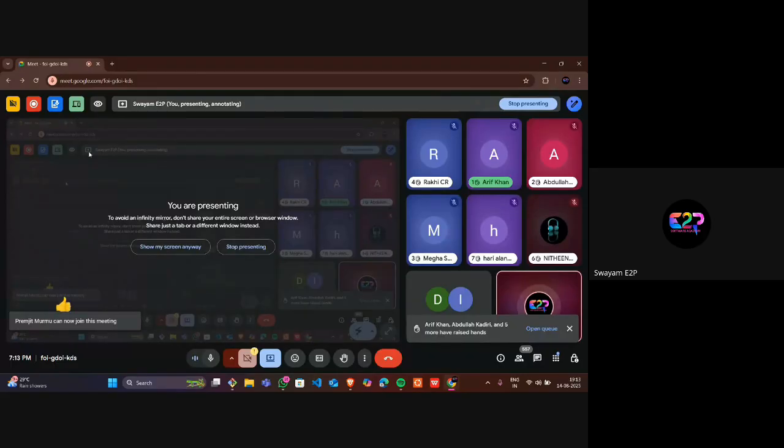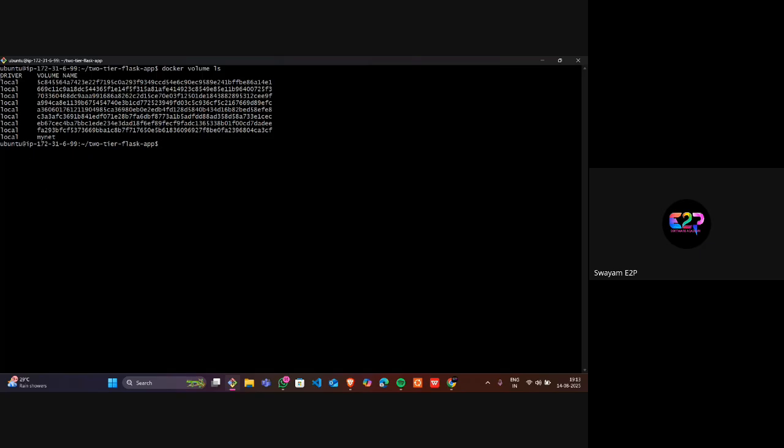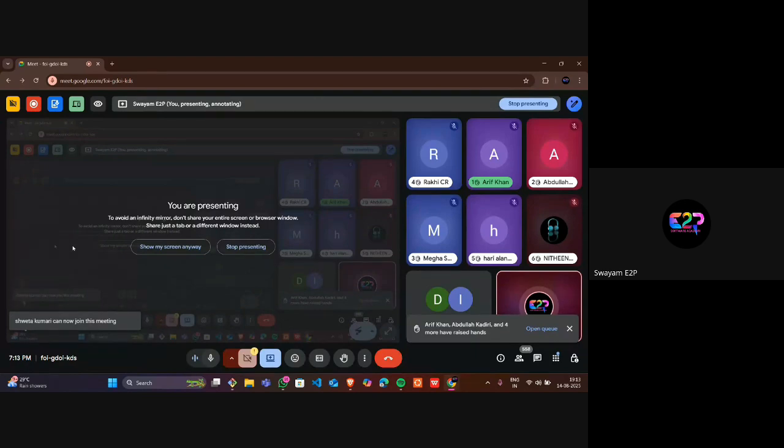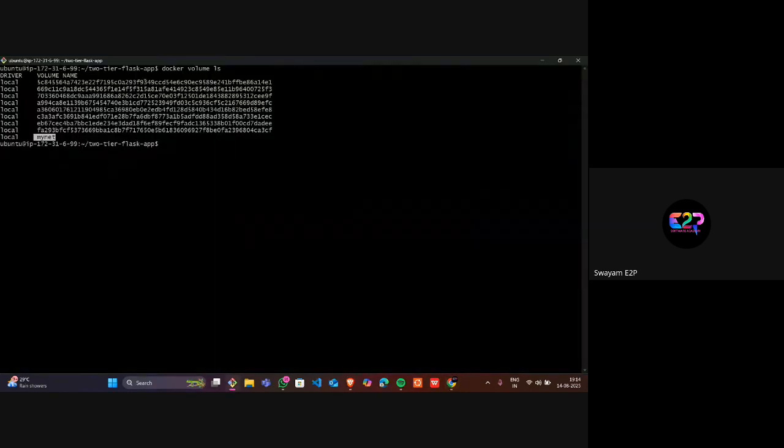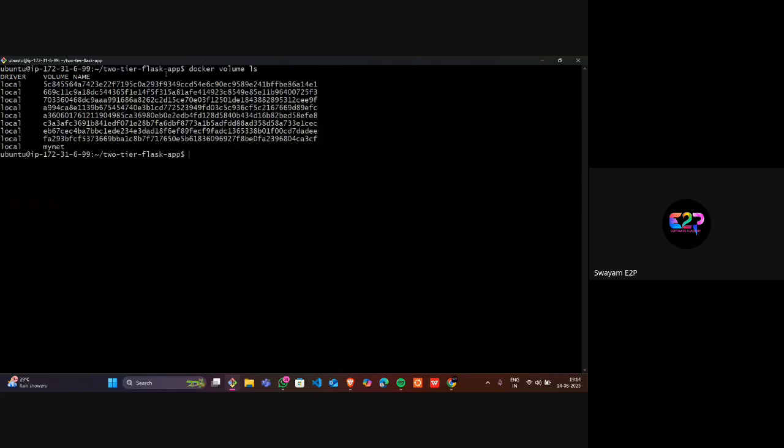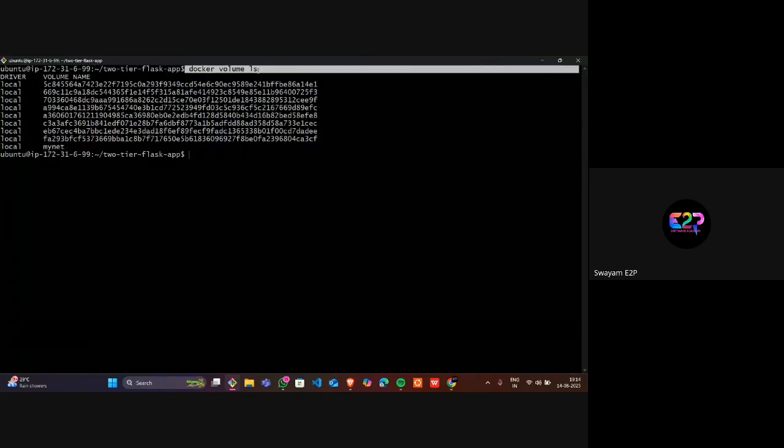Now I will show you the commands. Docker network and Docker volume commands work the same way. docker volume ls lists the Docker volumes. See, there are some volumes here, and this is my first command to check how many volumes there are.